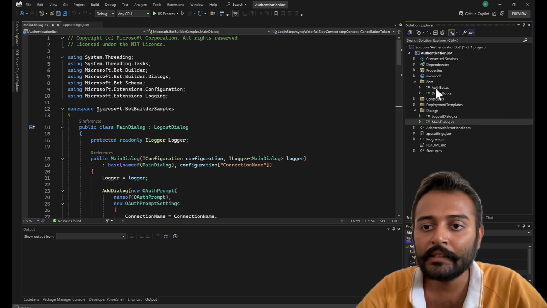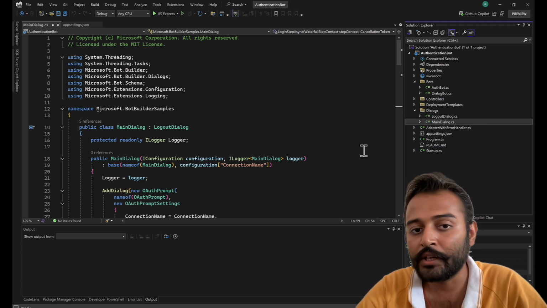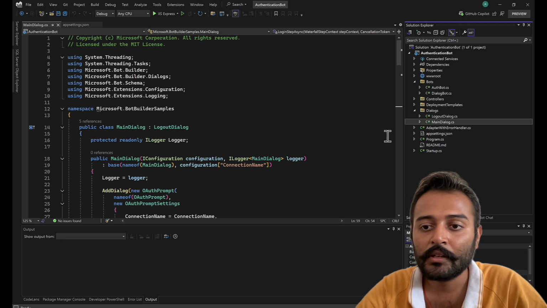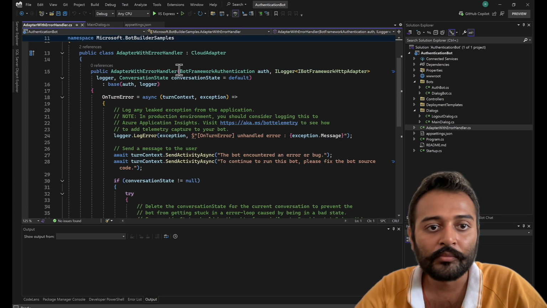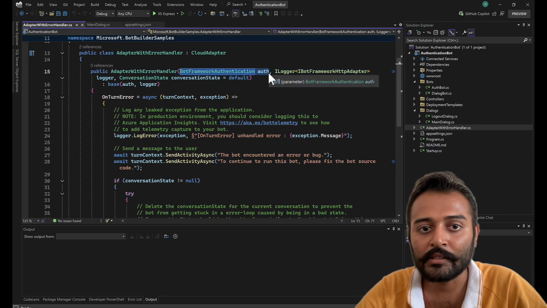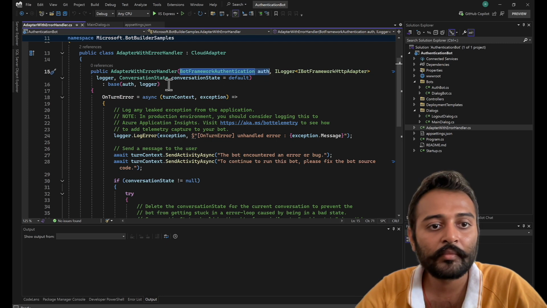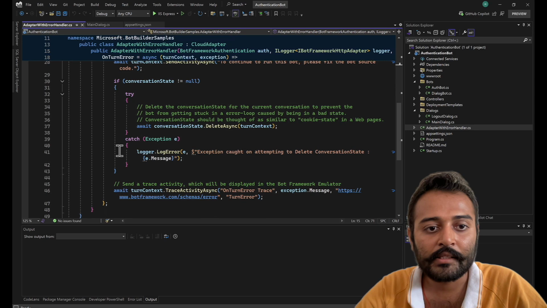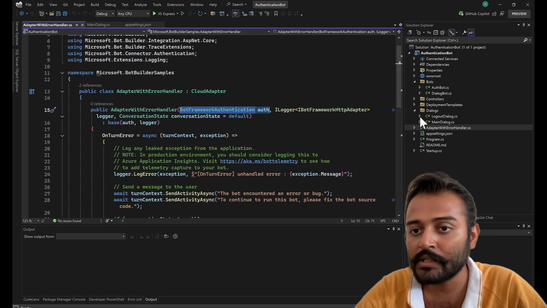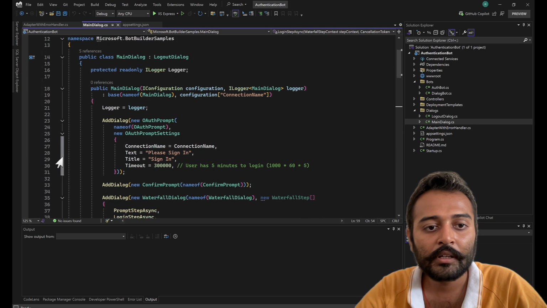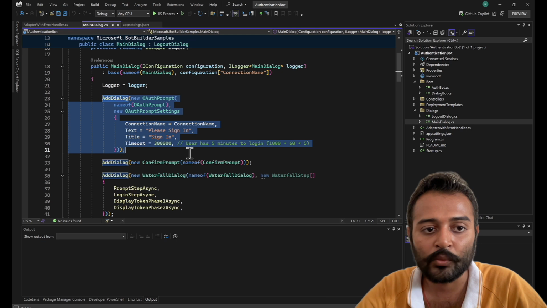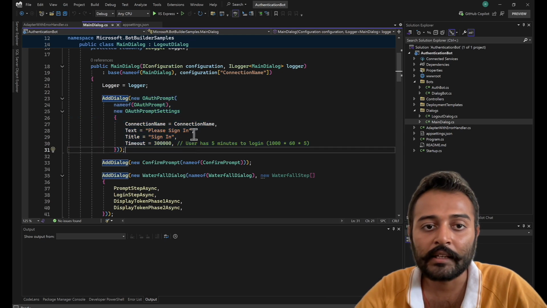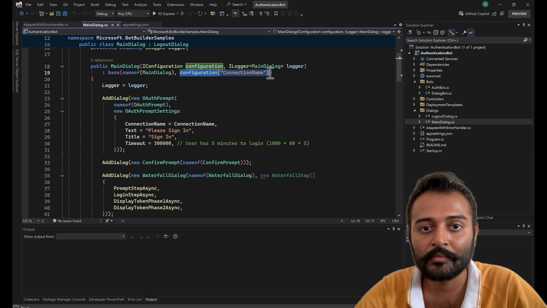If you're implementing this on your existing bot, what are the things that you need to add to your existing bot? Let me get started with the adapter with error handler. You want to add this service, bot framework authentication. That's the service you need to add. That's the first step. Second step, in your dialog class, you need to add the OAuth prompt dialog, this one, with the connection details. And the connection name, you'll get it from the configuration.